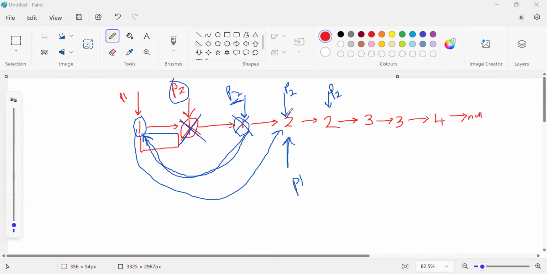Now again we'll compare. P1 is pointing to 2, P2 is pointing to 2. So I should delete this one, which means I will link my P1 to P2's next. So P1 dot next will be linked to P2 dot next. After that, P2 is moved to the third one.